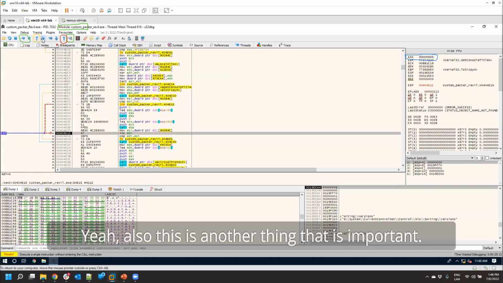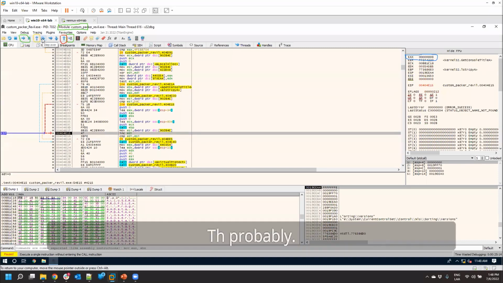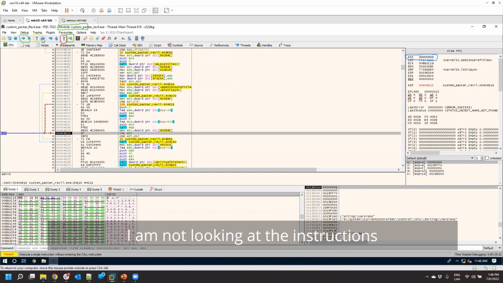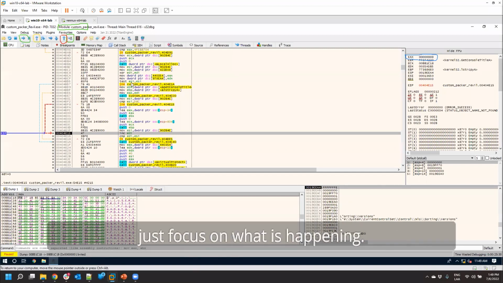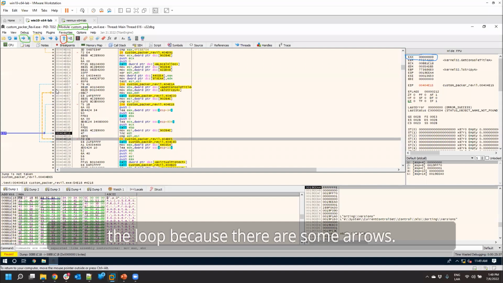Also, this is another thing that is important. Probably for many of you, you will say, my God, there is a lot of assembly, XOR, move, test. If you see, I'm not looking at the instructions. I'm not reading those. I'm not reversing the instructions like crazy. No, I'm just focused on what is happening. And I see there is a loop, and actually it's super simple to see the loop because there are some arrows. So it couldn't be easier.